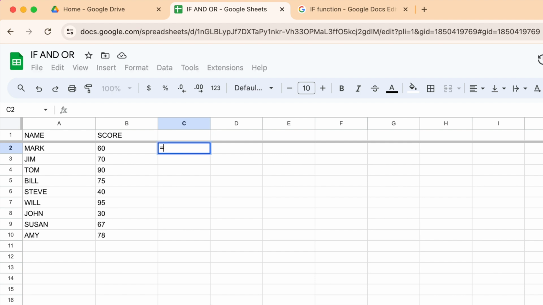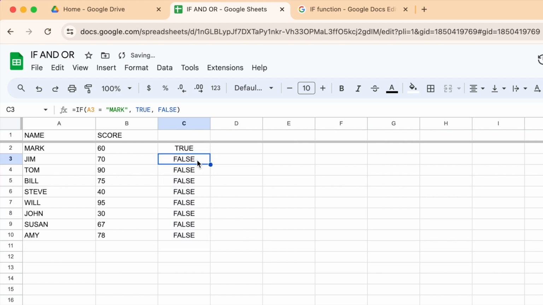So I'm going to start with equals IF, A2 equals "Mark". That's my logic statement. If that is good, we're going to say true in the Boolean version and false if it isn't. We're going to hit enter and it is true. Now I'm just going to copy this statement down these rows just to see, and it's all false because none of these others are Mark. So this is A3 equals Mark. That is false and all that.